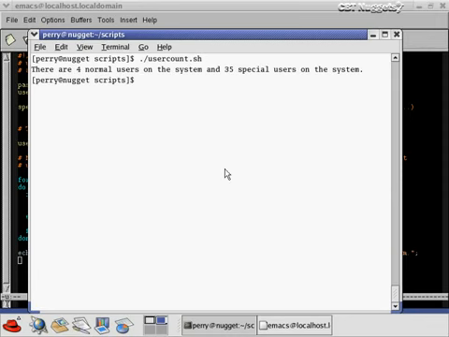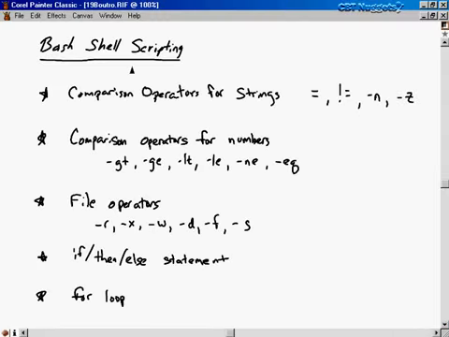All right, well, it's time to wrap up our nugget on bash shell scripting. Let's just review a couple of the things that we learned in this nugget. We talked about comparison operators for strings. Remember, that's the equal sign, the exclamation equals, which means not equal, -n and -z, which test whether a string has characters in it or not. -n means it has a non-zero number of characters, or it has some, and -z means it has 0 characters, or it has no characters in the string.